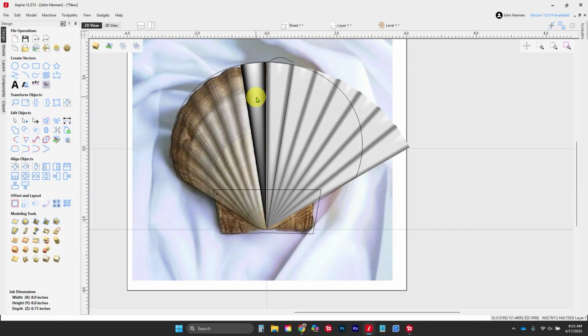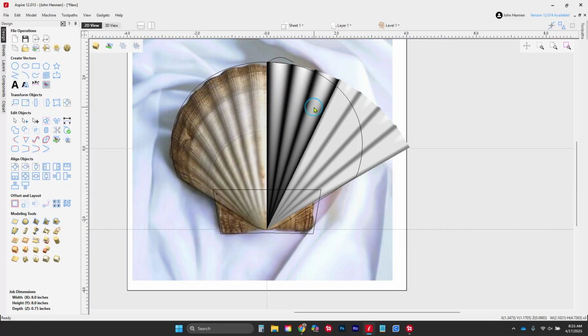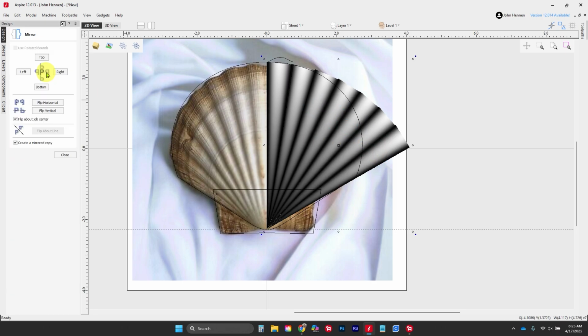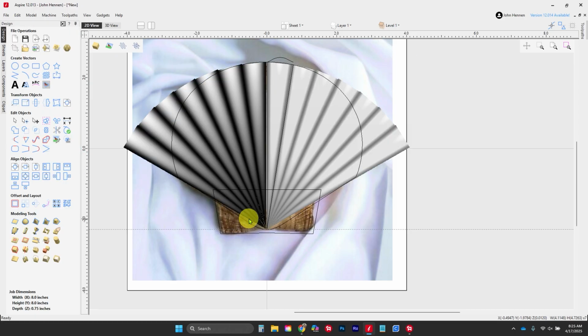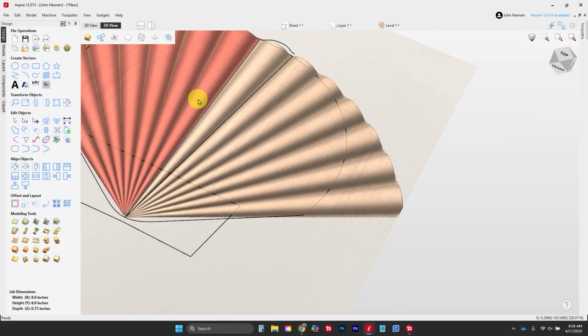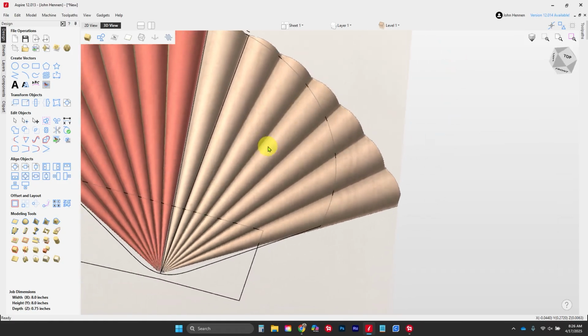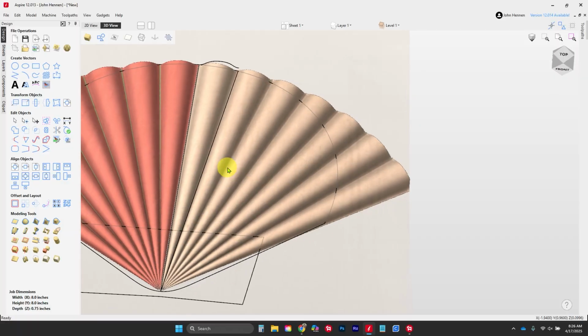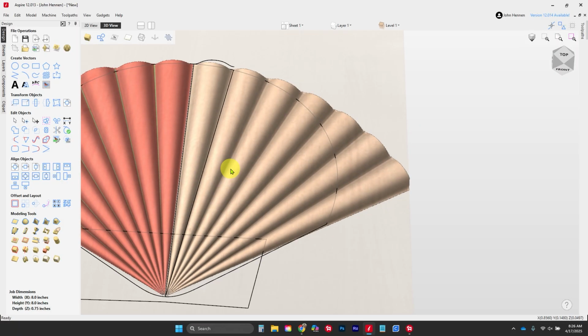Let's click on this one, delete it. Let's grab these 7, and let's just flip to the left. Right, there we go. Okay, now here is what our shape looks like right now. All right, so we've got our fan shape here, which is the first part, of course, of our shell.